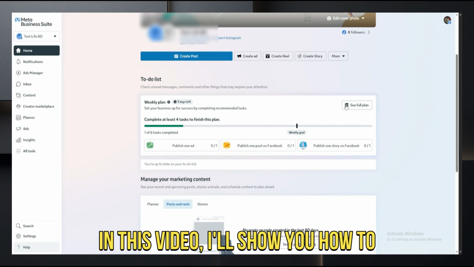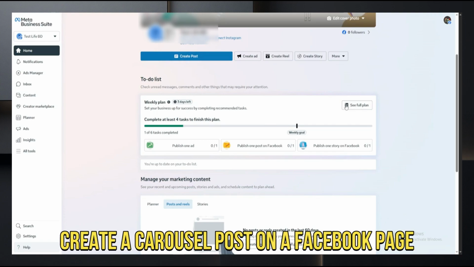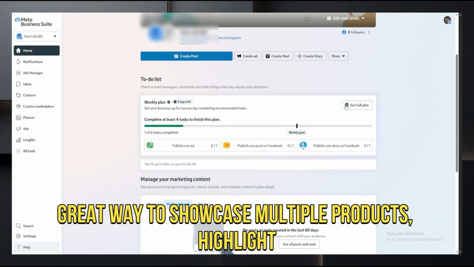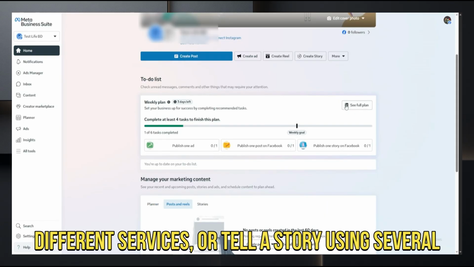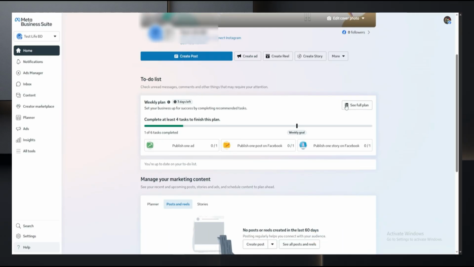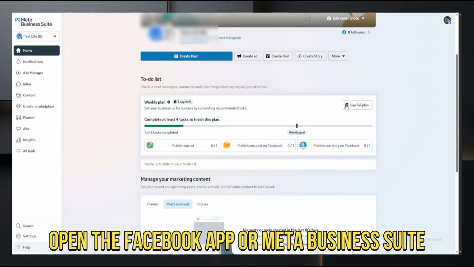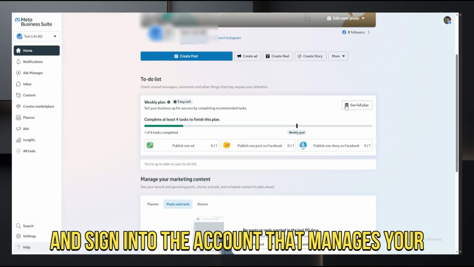In this video, I'll show you how to create a carousel post on a Facebook page step by step. Carousel posts are a great way to showcase multiple products, highlight different services, or tell a story using several images in a single post.